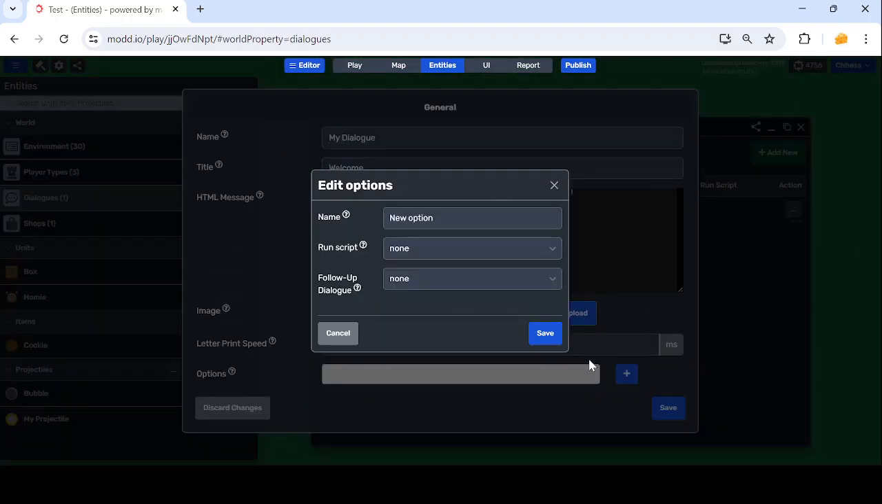So dialogues are one of the more straightforward things in mod.io, but they're really useful. You can say hello, and you have options. When you run a dialogue option, you can run a script or you can have a follow-up dialogue. Follow-up dialogues, I'm sure you guys understand. That's just a way to show another dialogue using a dialogue. So maybe you can have a storyline.